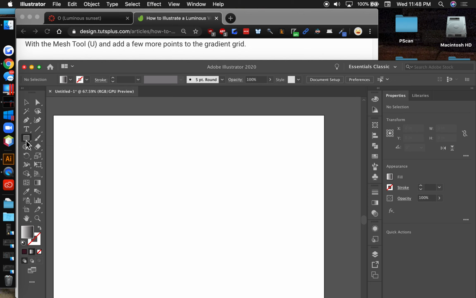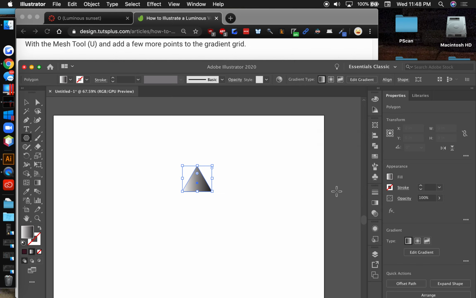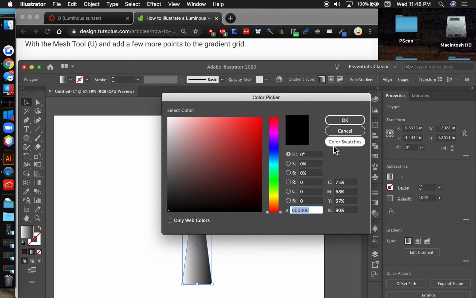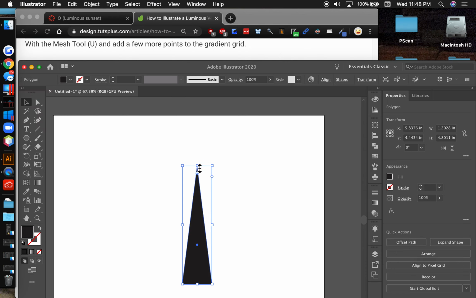So how do we draw a triangle? We choose the polygon tool. We click and release, and we say, I want 3, right? And then stretch it out. And it's not supposed to have a gradient in it. That's left over from what I was doing. I'm going to just choose a black swatch to fill it in with. But anyways, there's my triangle.